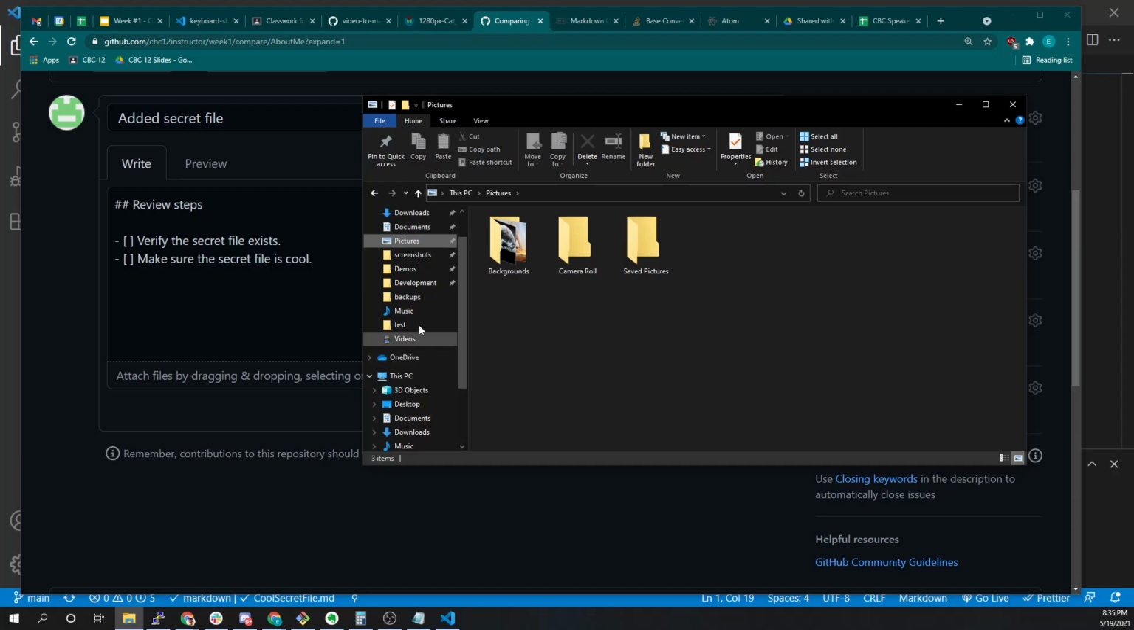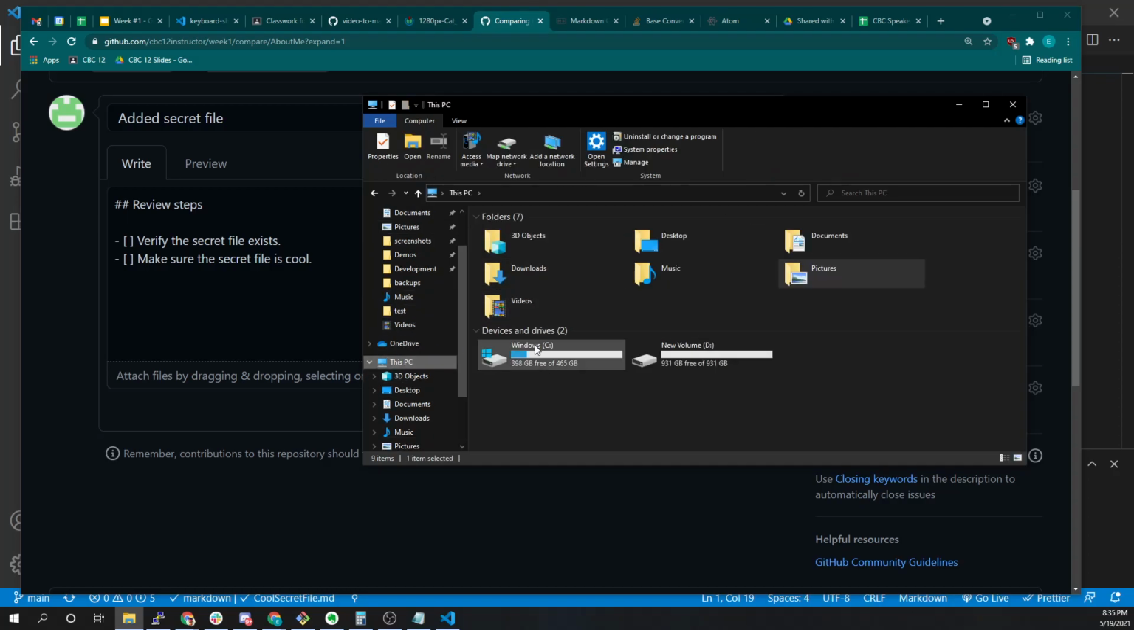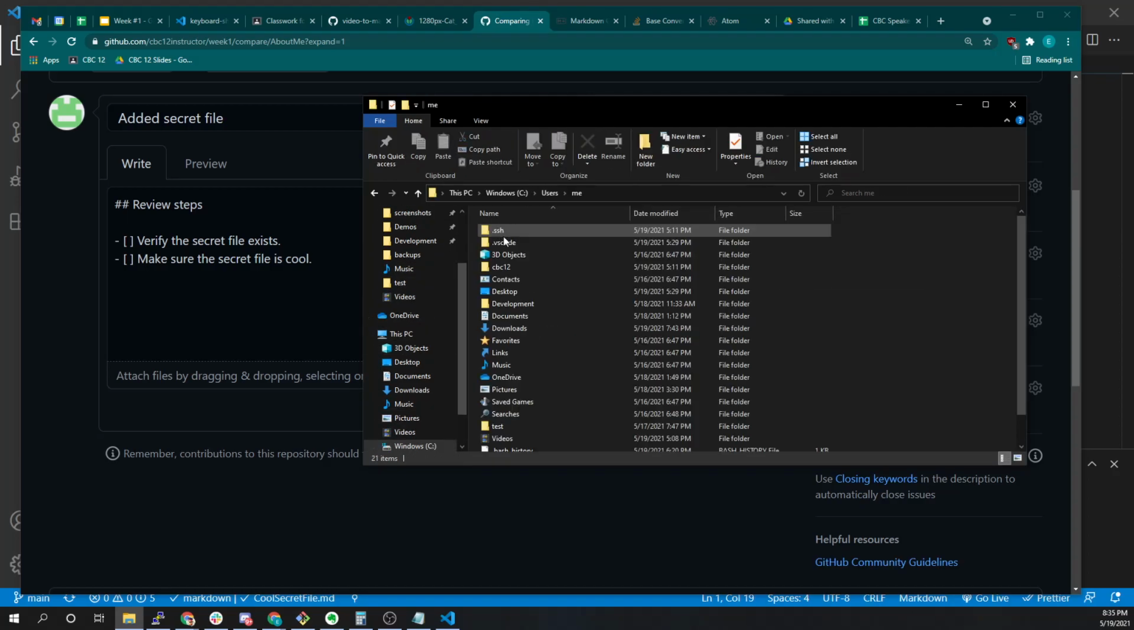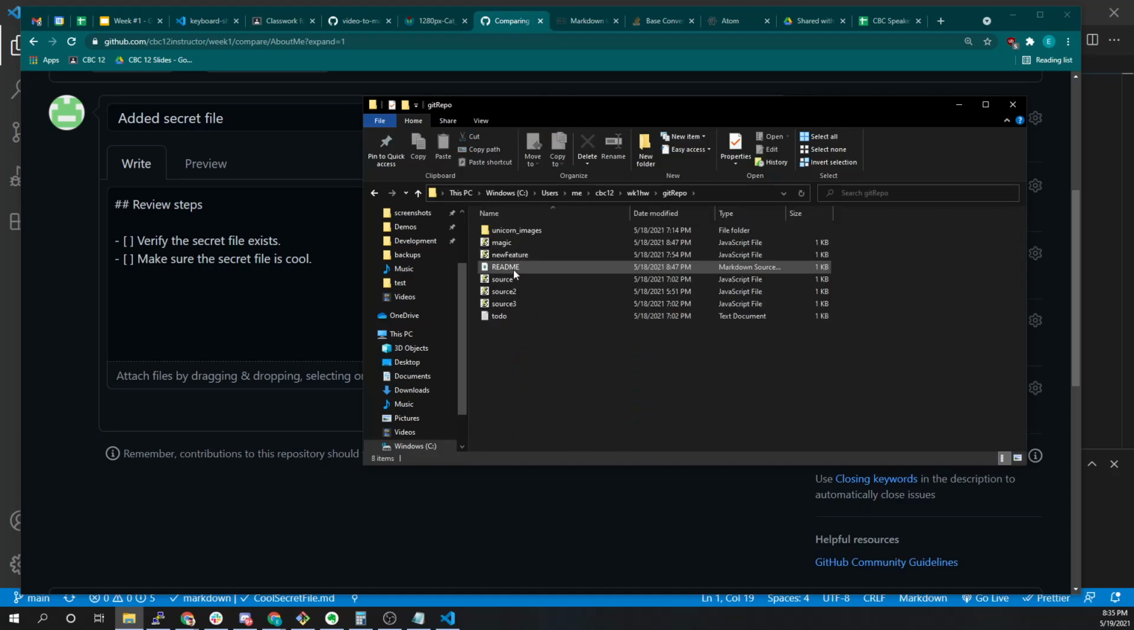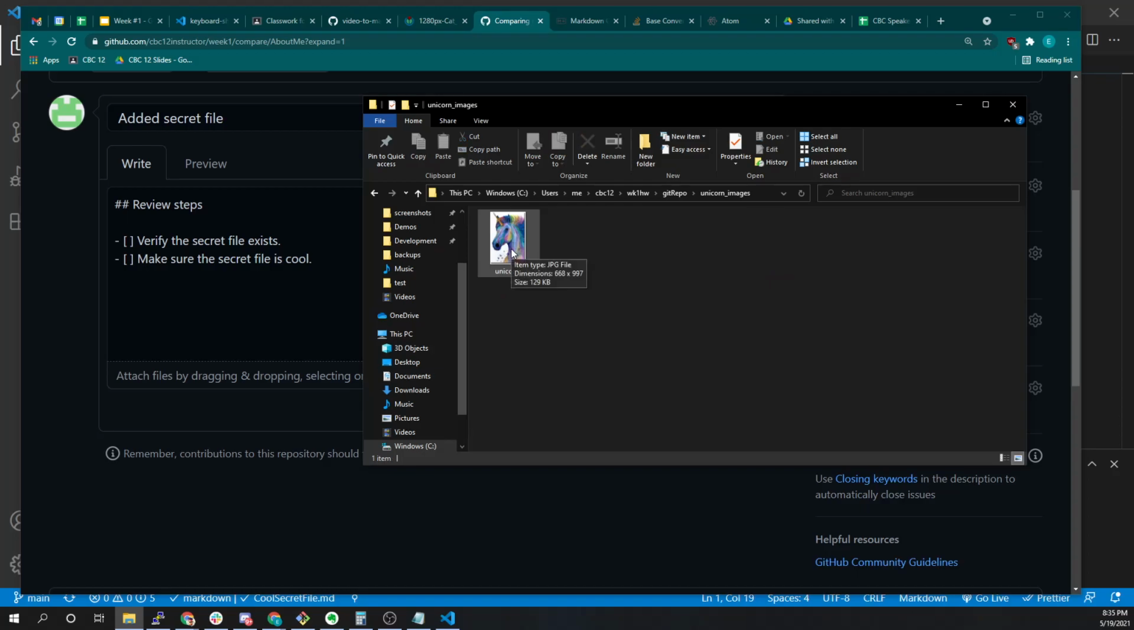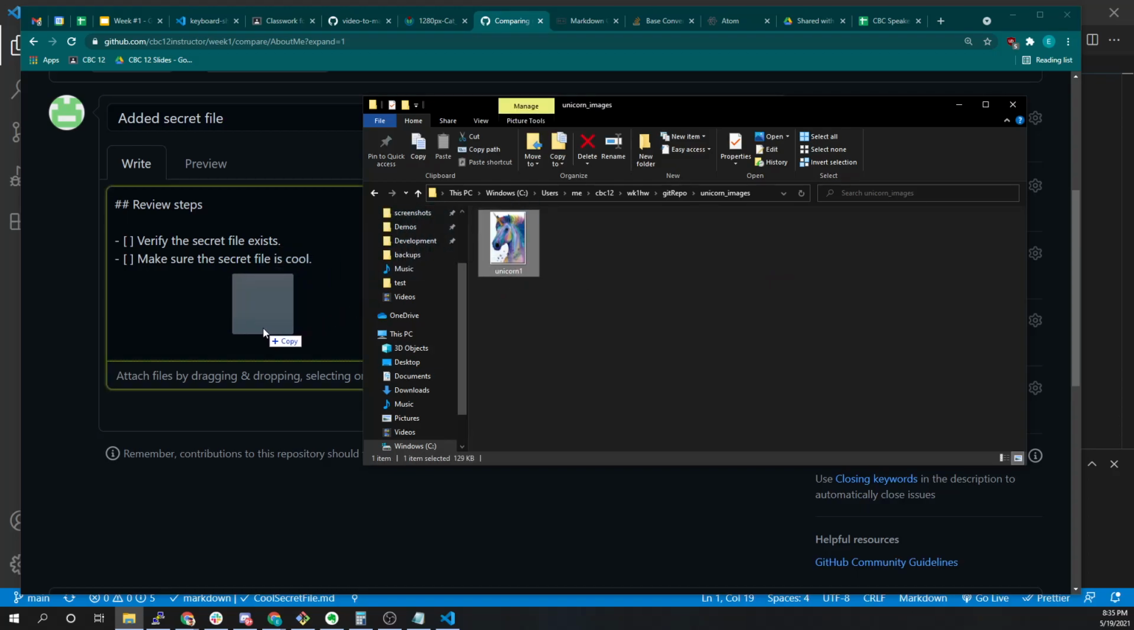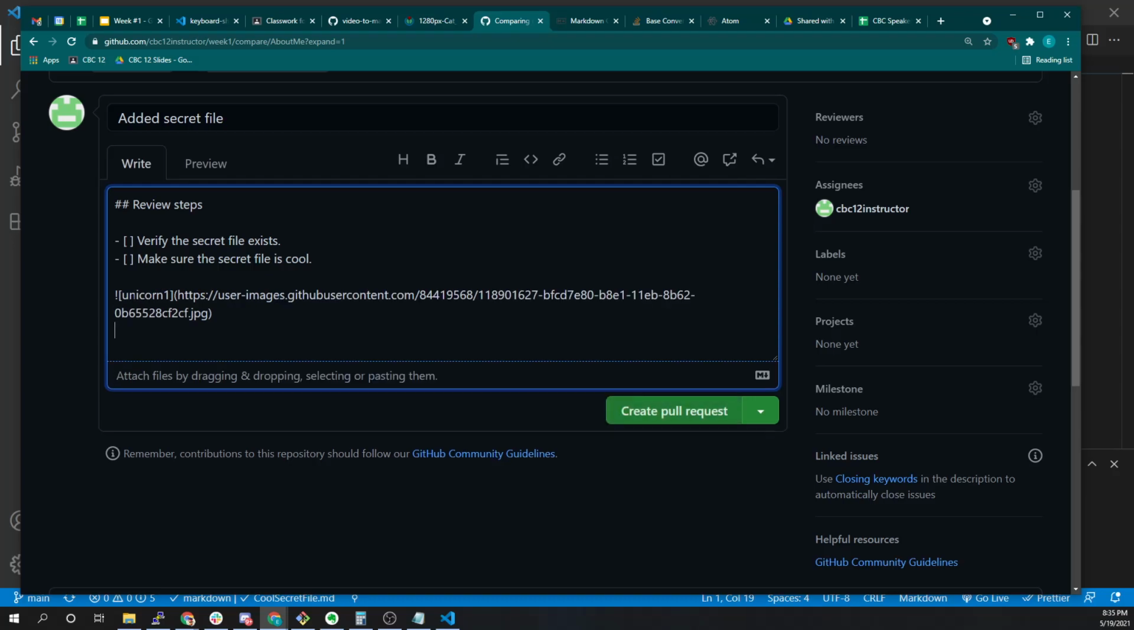Let's go to our CBC, which is here. User is me. CBC 12. Week 1 homework. So we're going to just take this unicorn picture that we put in yesterday we were playing around with. You guys remember that? I'm going to drag this into here. You can see that what it's doing is it's the same syntax we learned earlier, the exclamation point, the box. It puts the file name unicorn1, and then it automatically, behind the scenes, through some crazy programming magic, uploaded that image and inserted the URL to where that image is stored.